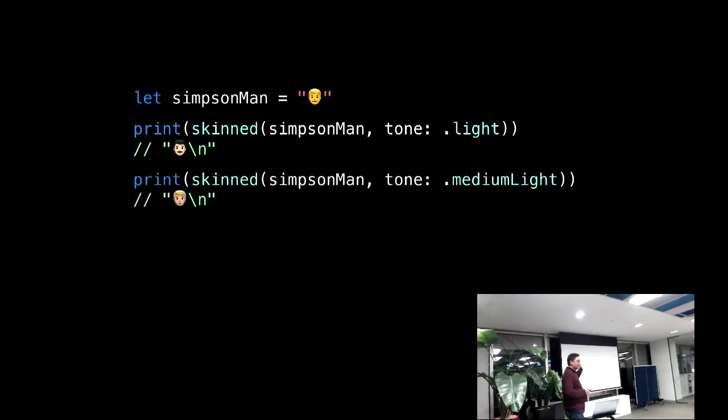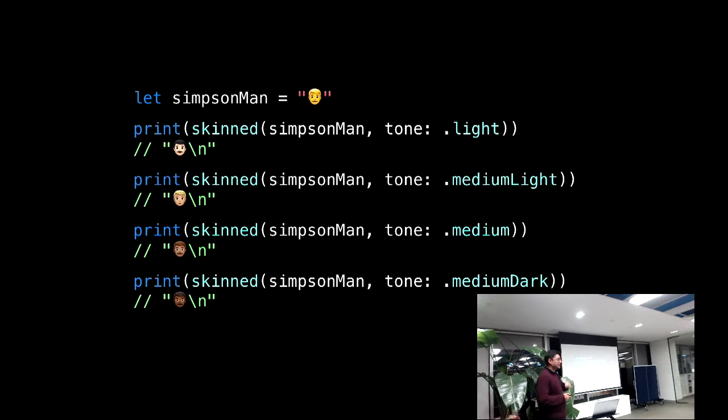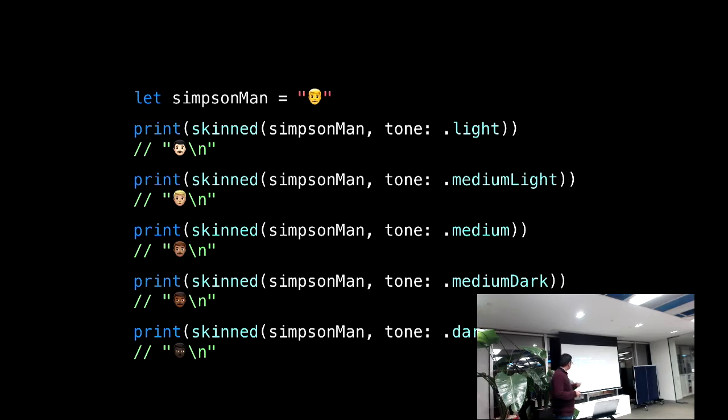I don't know how the hair becomes black to blonde, but that's how the Unicode is. You skin it with medium, turns brown, just the hair. And if you use medium dark, you get brown skin and dark brown hair, and with dark, you get really dark skin and dark hair. So this is also something that you can do. If you want to replace, you can actually replace a skin tone, and it will change the color of the emoji if it has skin tone colors in there.